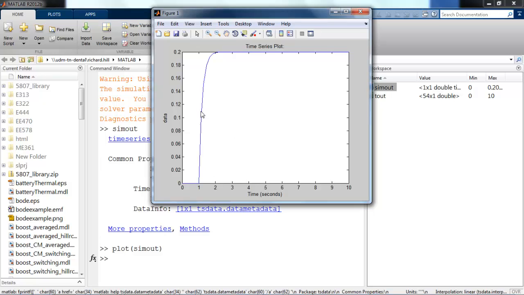And this is the response that we get. Looking at this, this is sort of what we expected. The step doesn't occur until time equals 1 second. We have a constant added to something that's decaying exponentially, which added together gives us a shape like this.